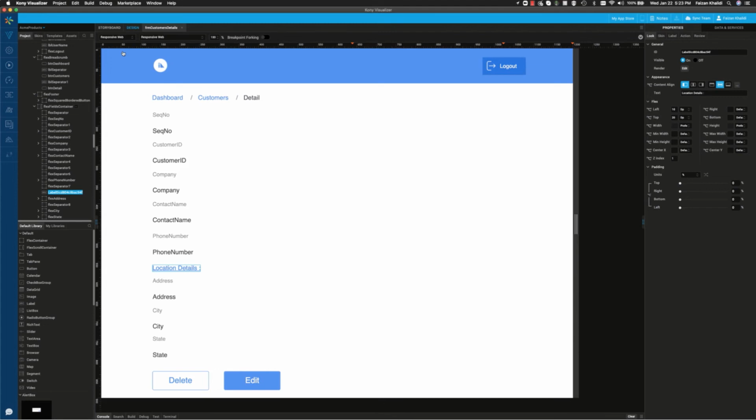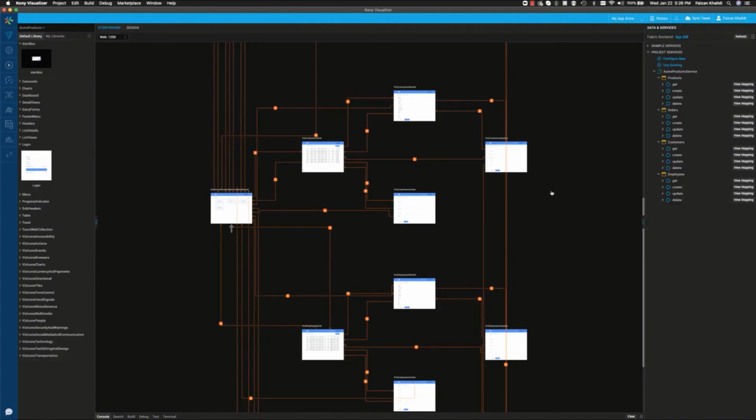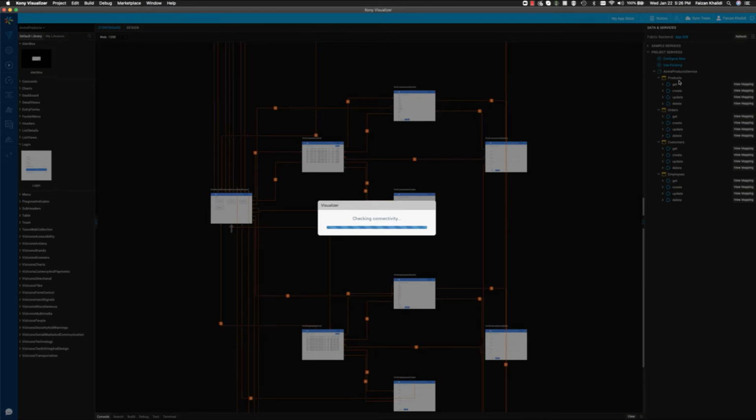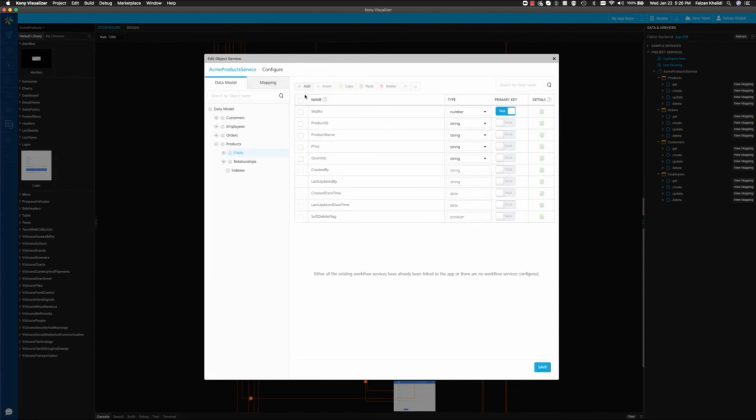Now, the last demo is about customizing the data model, right? So you generated an app, customized the UI, and now you customize the data model, and you can add new fields to the data model. You can delete existing fields or update existing fields in the data model, and then regenerate the application UI without losing any data integration, right? So that's what we'll see in this demo. So I go back to my data panel. I right-click on my object service, click on edit, and I'll start editing one of my objects within the object service, right? So I'm editing this product object over here.